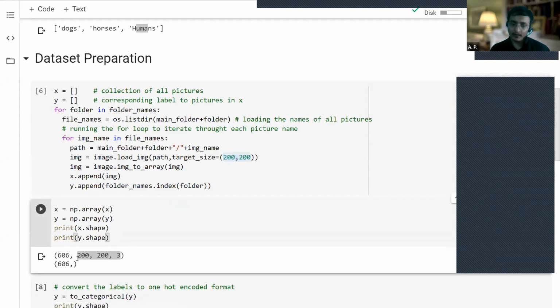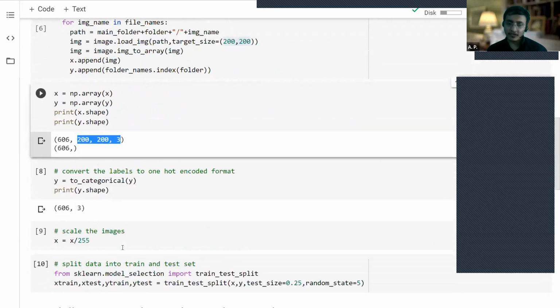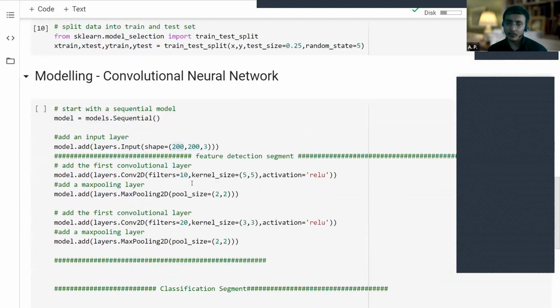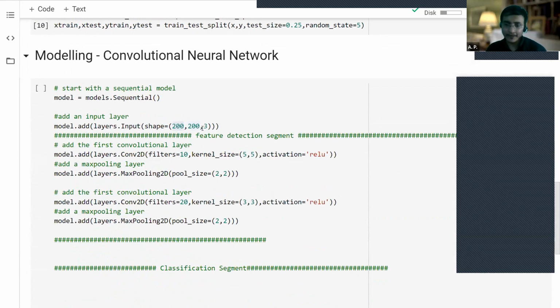So the shape of X became 200 by 200 by 3. That is, each picture has 200 rows, 200 columns, and 3 means it's a color picture. That means every pixel has 3 values. So 200 by 200 by 3 is the shape of the image. 3 is RGB. Yes, that's correct. So this is the shape of our data. That's the reason that while building the neural network, we mentioned the shape of the data as 200 by 200 by 3. So that's the idea. Let's go forward, everyone.